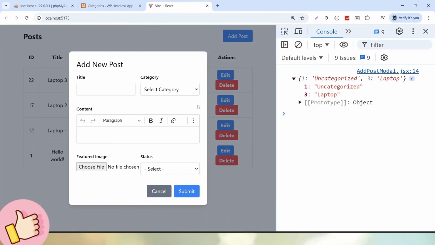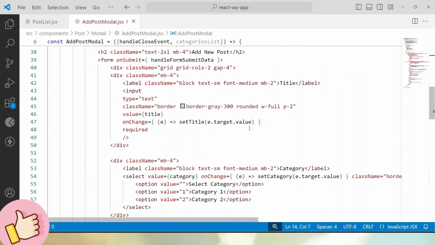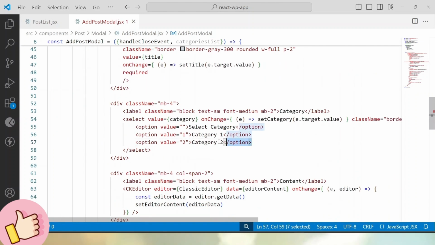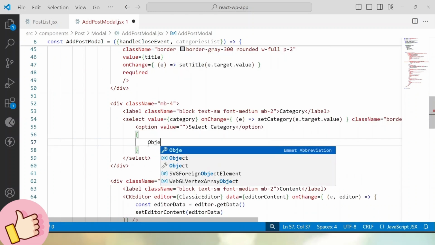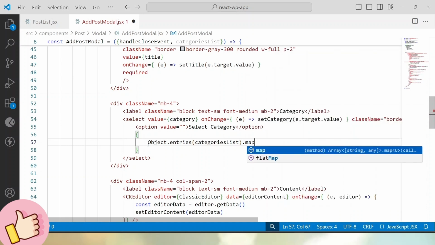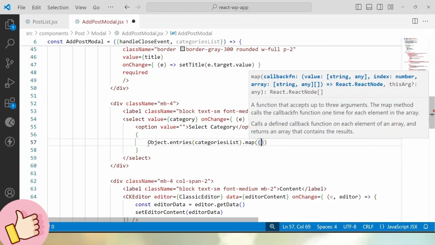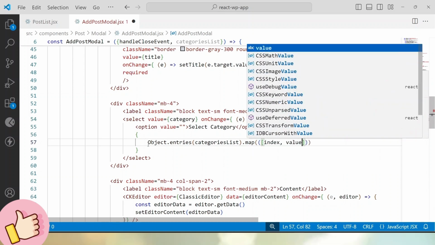Now what next? Let's go back to the project editor. Then I will first comment this line, that is console.log, and scroll up to the categories dropdown. Let's remove this static HTML, and here let's say curly braces Object.entries, and here we have to pass our prop, that is category list. Then I will use the concept of the map function. So here we'll have our index value and then the value.